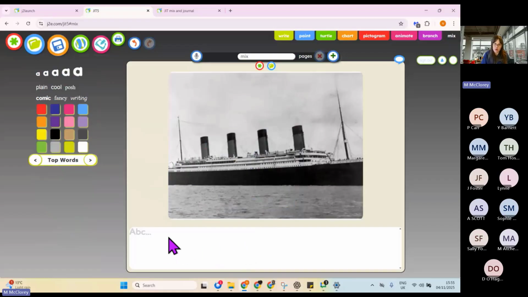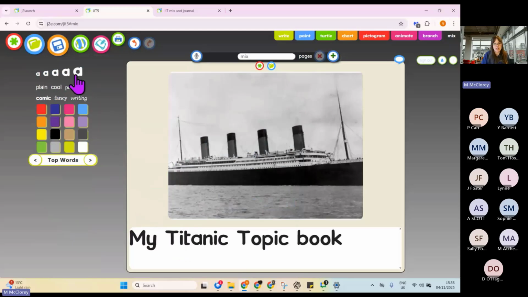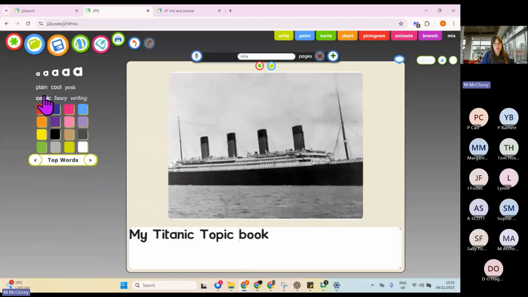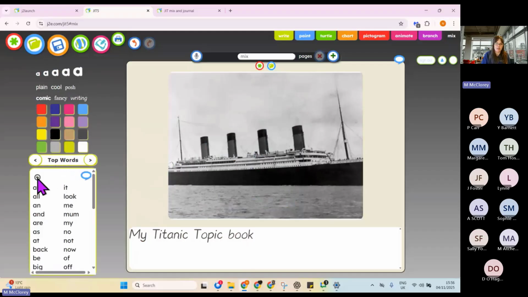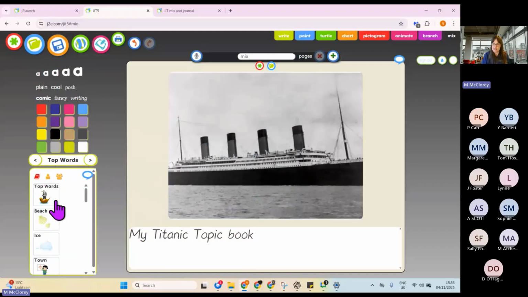Then I'm going to click in my box at the bottom, and I'm going to say my Titanic book. In fact, let's add topic book. Okay, we've got our fonts here, so we can change the size of our font. We've got the different fonts available and different text colours. Let's go for grey. I've also got my top word list and my other word list, so I can dip into those. That's through accessibility settings.